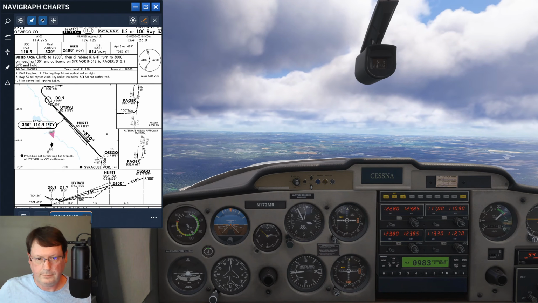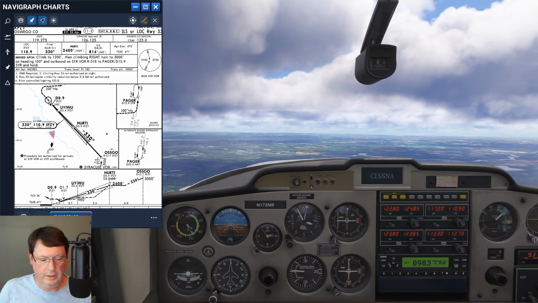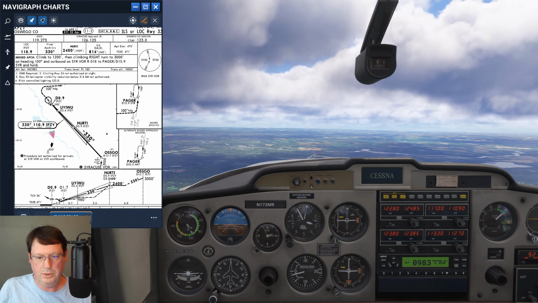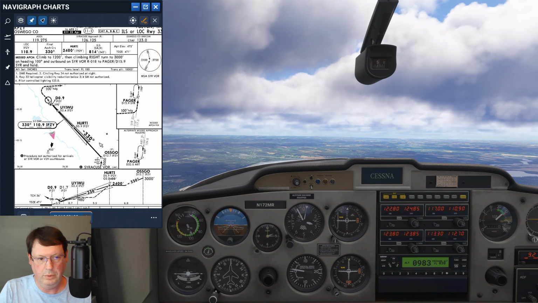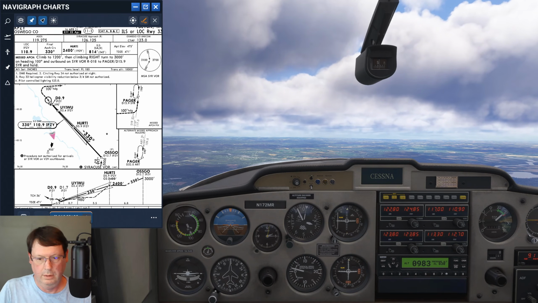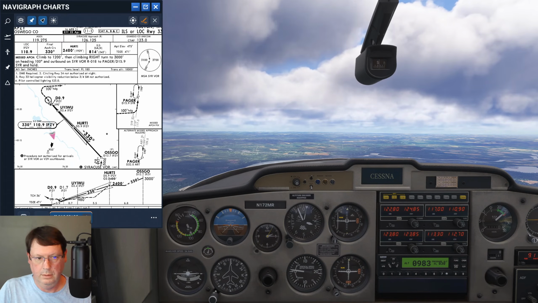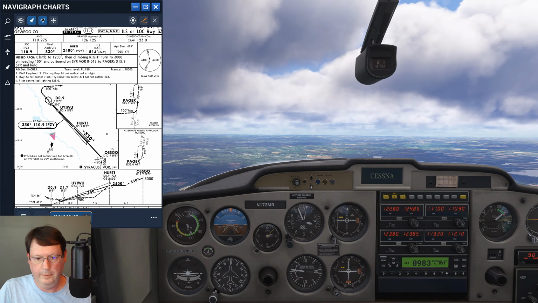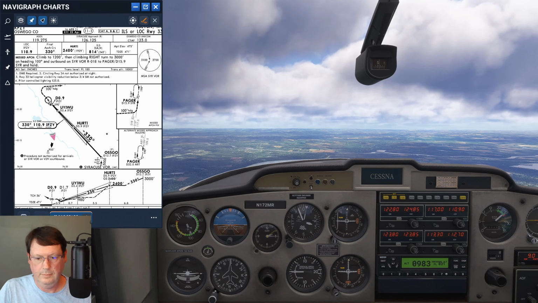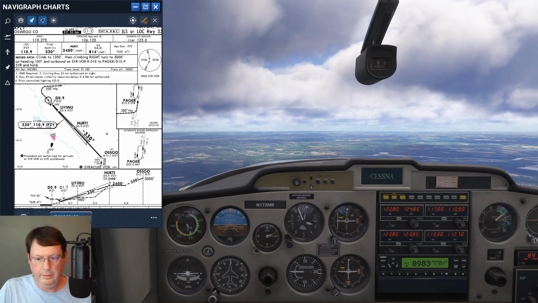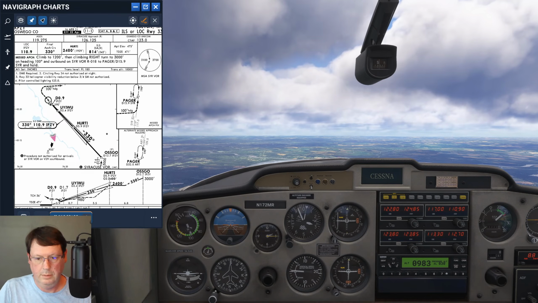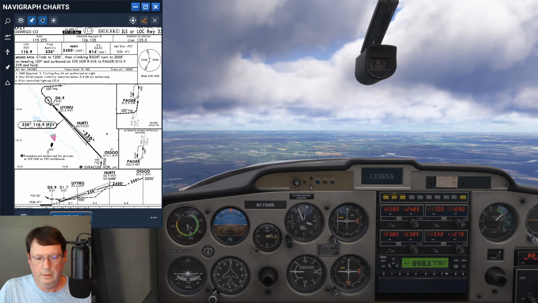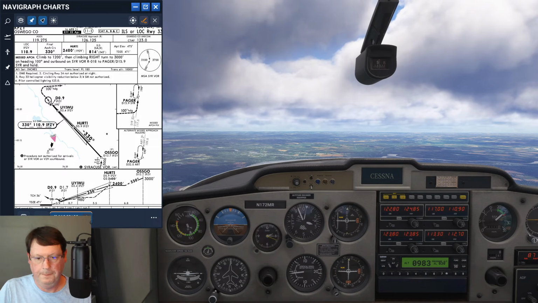I'm just gonna keep going south here for a little bit, because I don't want to have too acute a turn right here to come northbound there. And this airplane is very stable, which is what we like. It'd be even more stable if I wasn't flying, but I am.